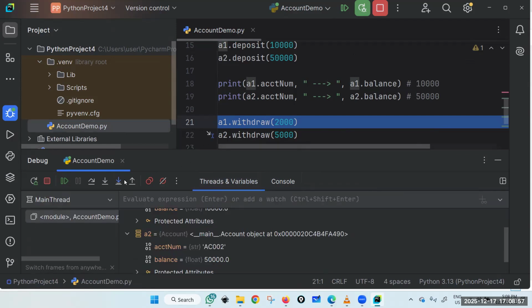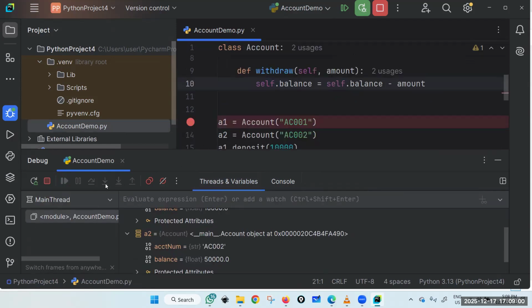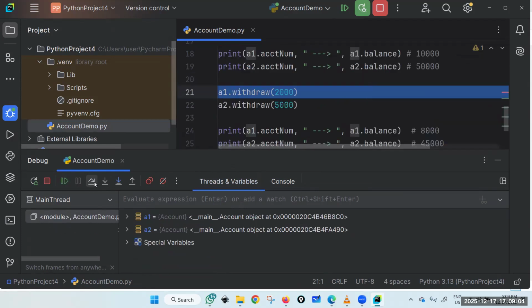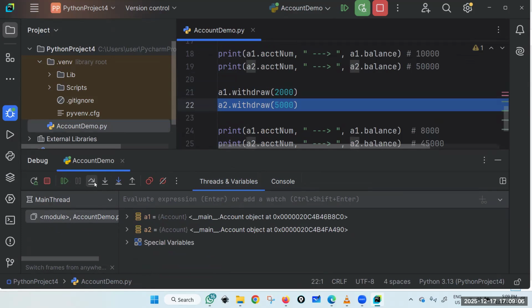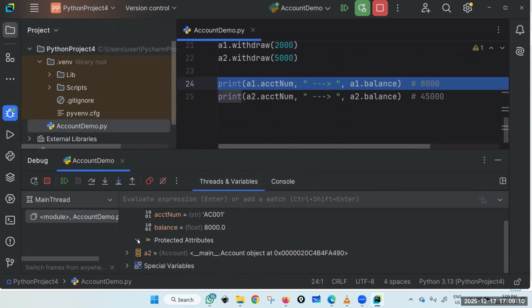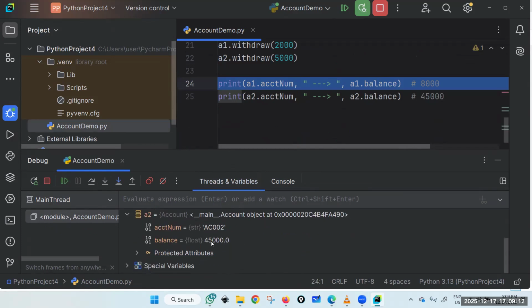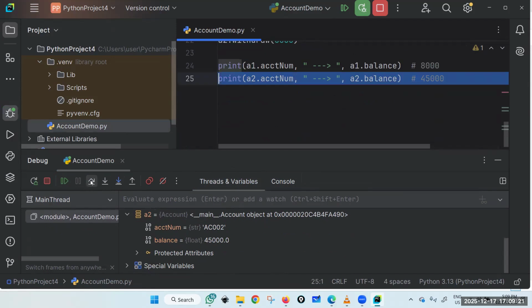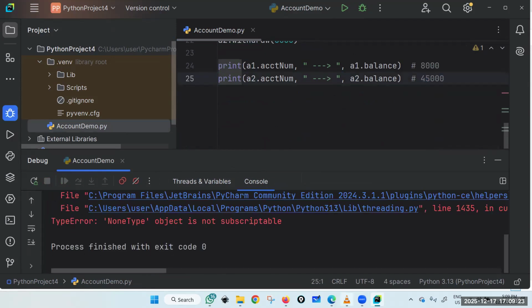Now you can see again what happens when you withdraw, step in. Now your balance is reduced by this amount. So this balance is also reduced. Now this is 8,000, right? So this is 45,000 because we reduced 5,000. So I don't do anything other than this.